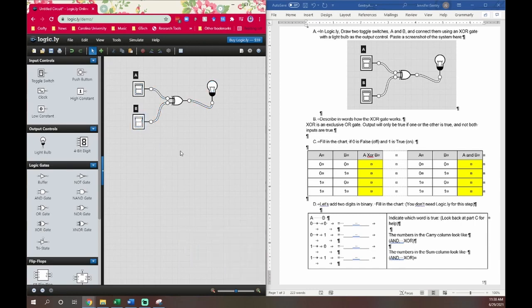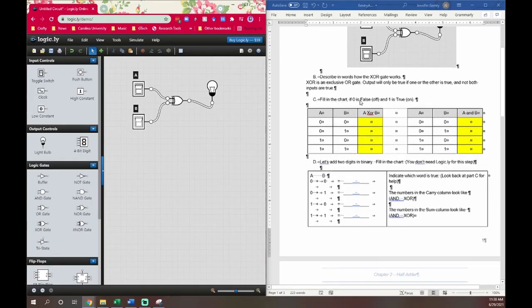Let's go ahead and turn my switches off. Okay, so what we're going to do here now is we're going to fill in the chart. 0 is going to be false or off, and 1 is going to be true or on. So we already have the XOR set up. So off and off, as we can see here, is going to be an off, and turn on B, and we have an on. Turn on A only, and we have an on. And turn on both, and we have an off.